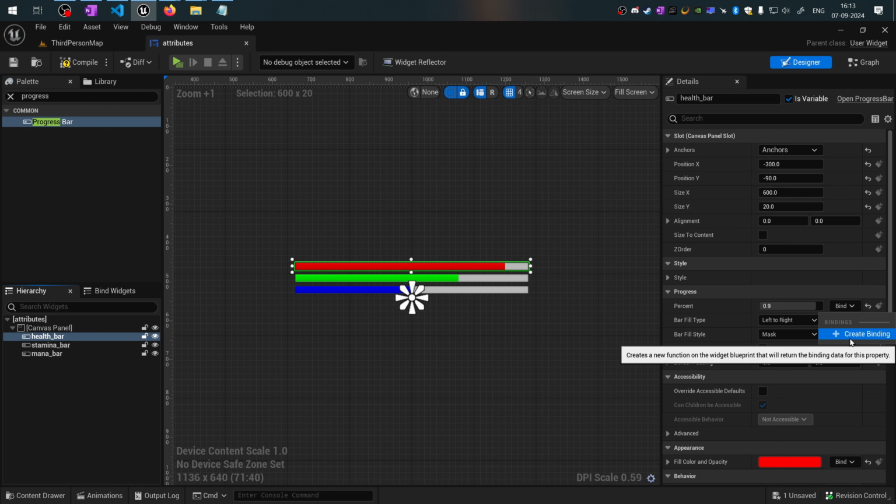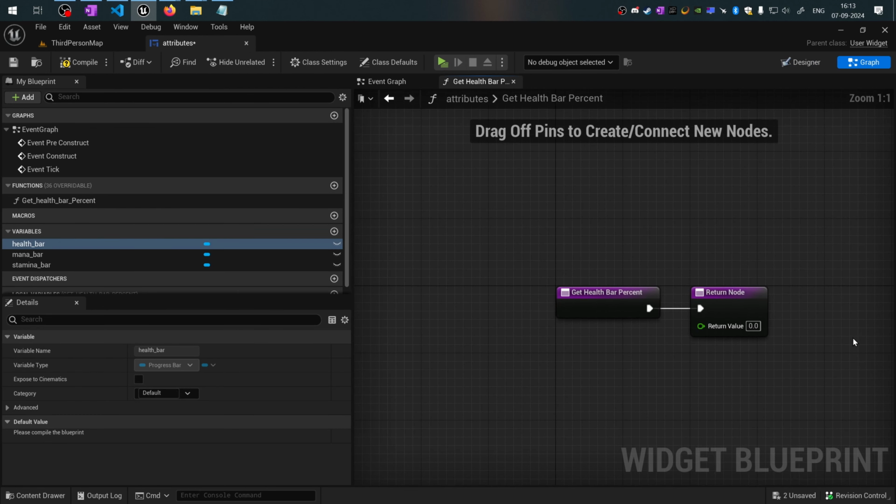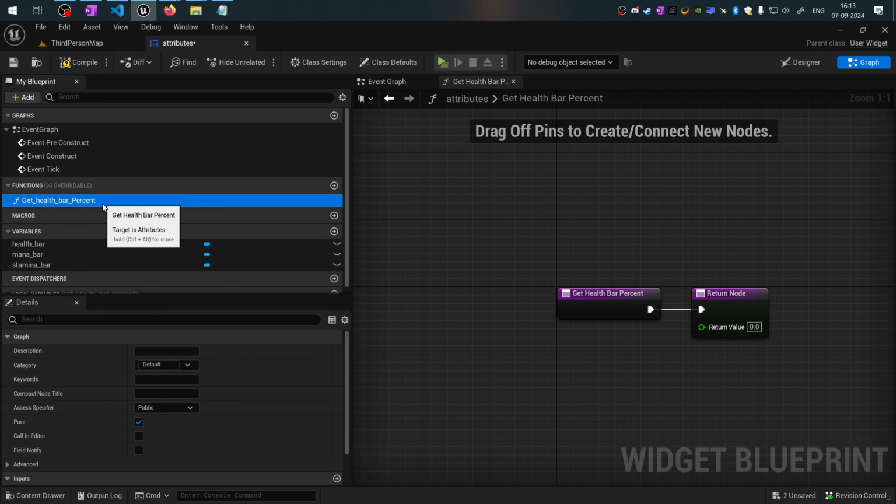I shall click on bind and then create binding option, and now you'll notice that I'm presented a blueprint function and the editor looks quite different. I'm basically in the same class, but I'm just in the graph tab where I have an event graph, and the function getHealthBarPercent has been created for me.